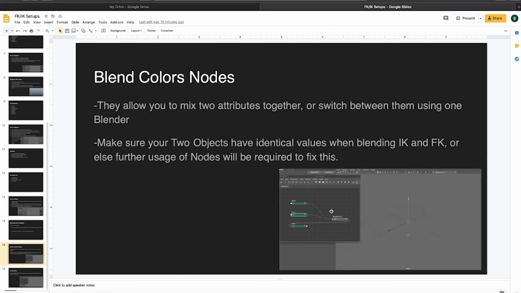The only caveat to this is that you need to make sure that your joints, when you're blending between IK and FK, have the matching values. If you're in a T-pose and your IK joint for your shoulder has a different default translation value than your FK joint, your result joint or your bind joint will get offset by this, and it will look very weird, and it will basically break.